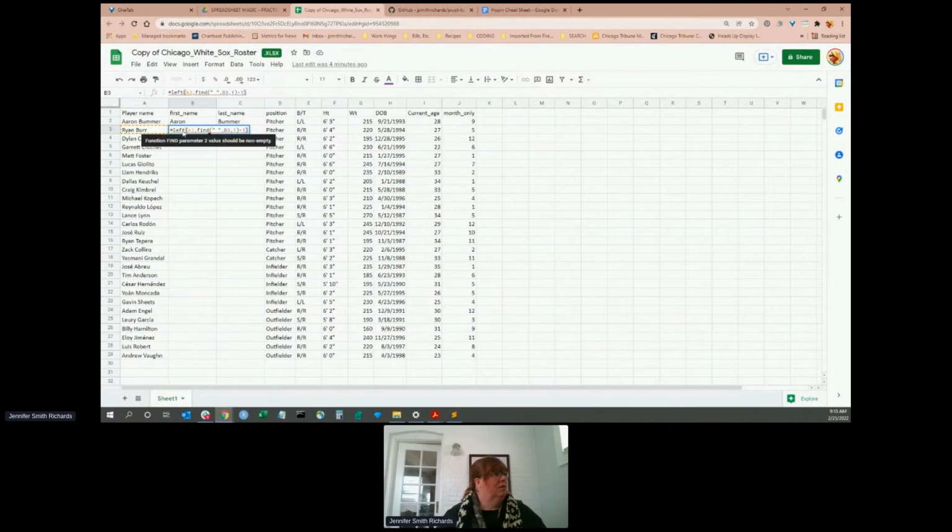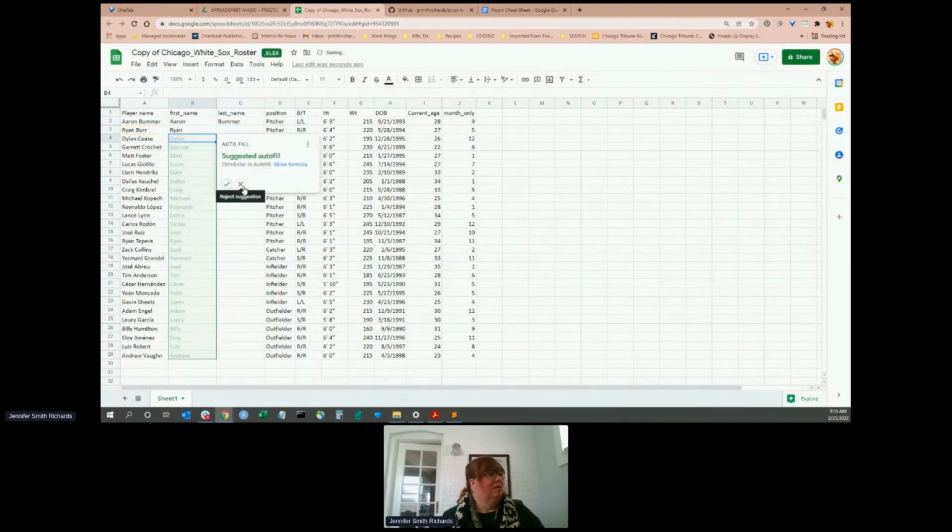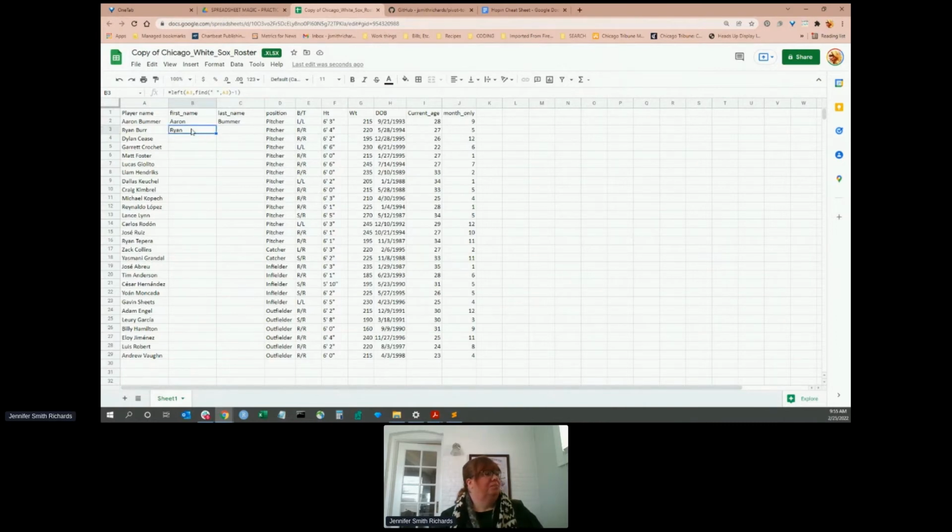What am I writing wrong? I have too many arguments, guys. What am I doing here? Okay. My mistake was that I was referring to the cell I was actually in, which was B3, and I want it to look in A3.